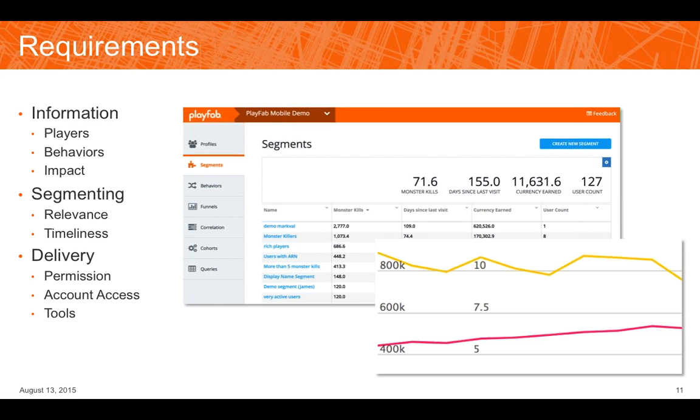Then, of course, you need delivery. So you need the ability to send push messages, which you can do with PlayFab. You need the ability to put in-app messages in your game, which you can do through PlayFab. If you want to do things like email, you're going to need an email service provider, but you can use the player data that you have as part of your PlayFab package. And you need the tools to be able to manage these things.